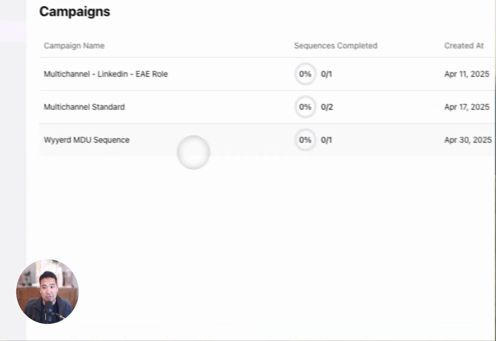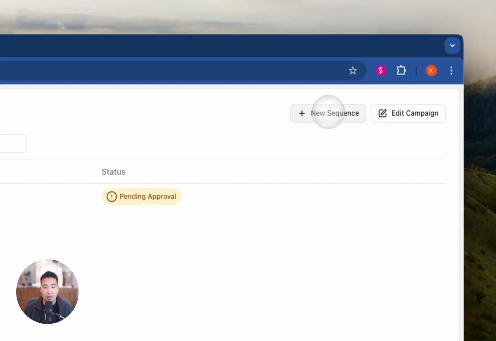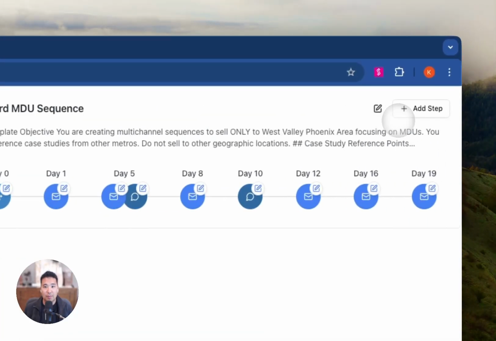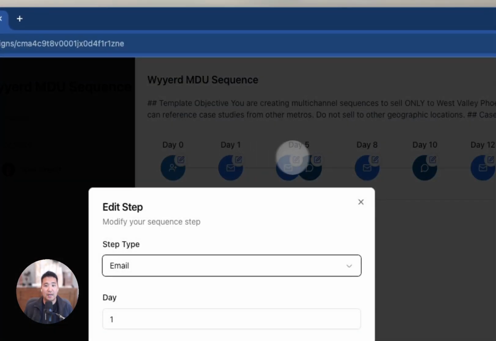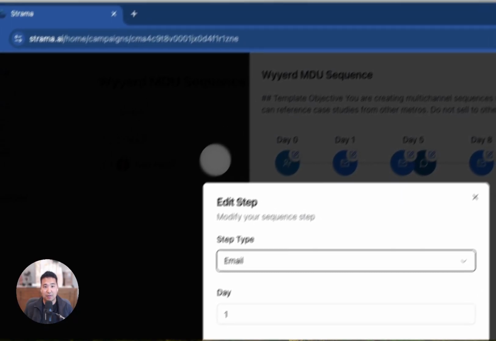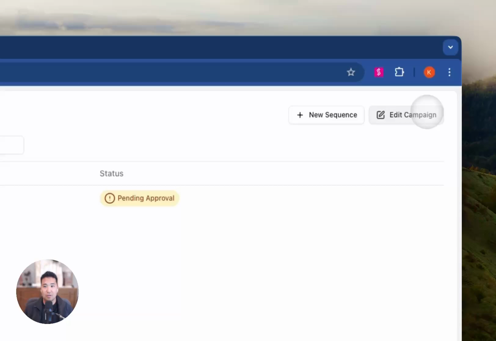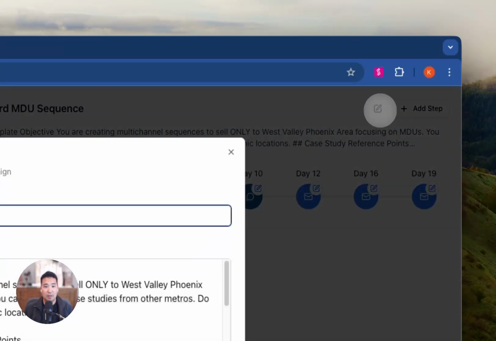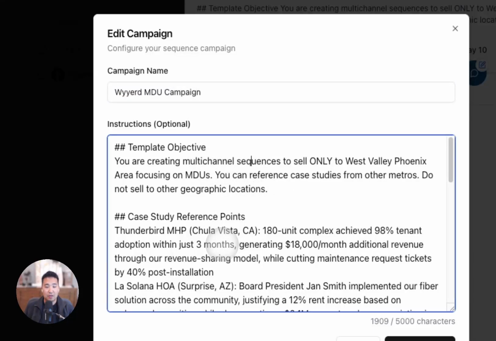Once a campaign is created, let's look at one that's already done. I can go back and edit if I want. If I wanted to edit the number of emails that are sent, I go into my campaign. I should change the wording on that, because it could be confusing. So actually, let's change this to campaign. And then I can update those instructions.